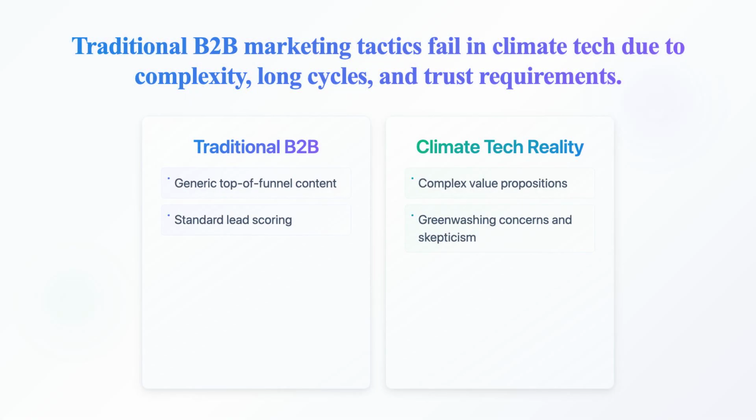Now we reach the complication in our SCQA framework. Despite this massive market opportunity, traditional B2B marketing playbooks fail spectacularly in climate tech. Here's why. First, your top-of-funnel content is too generic. A white paper on the benefits of carbon tracking doesn't help a CFO understand SEC compliance timelines or a sustainability officer evaluate methodology differences. Second, standard lead scoring breaks down when your sales cycles stretch 12 or 18 months and involve multiple stakeholders with different priorities.